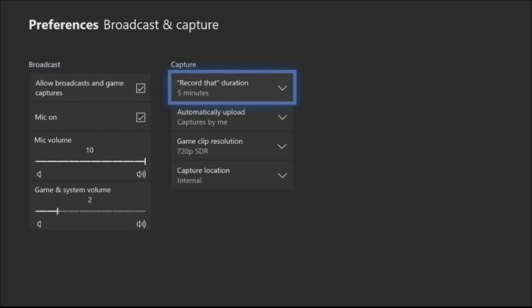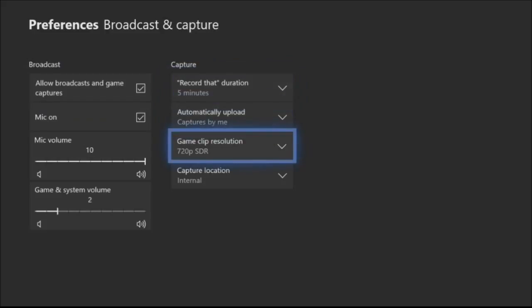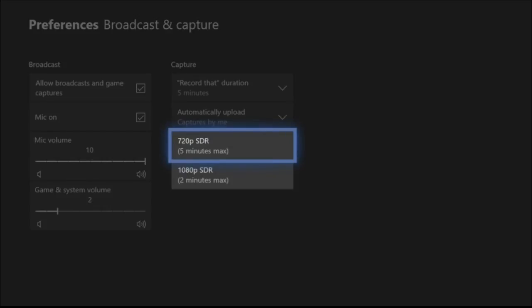Now you have these new settings here. Well, some of them aren't new, but the game clip resolution one is. And this is where you would come to if you want to change it. So if you click on this, game clip resolution, 720p SDR, 5 minutes max. That's the record that duration. I currently have mine set to 5 minutes, but that is the absolute max.